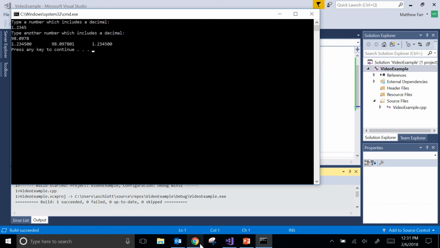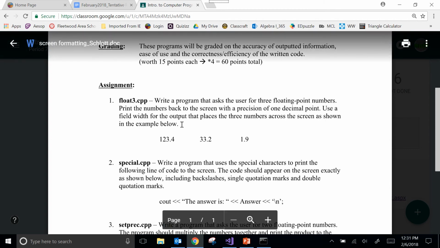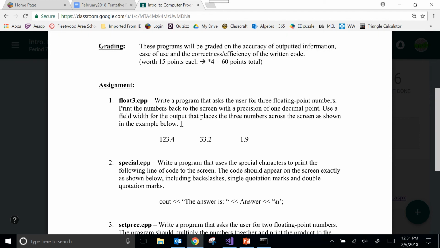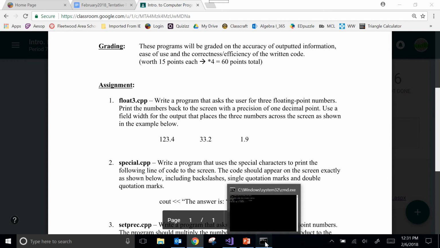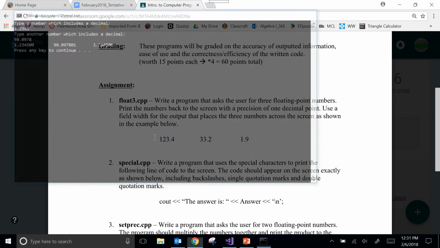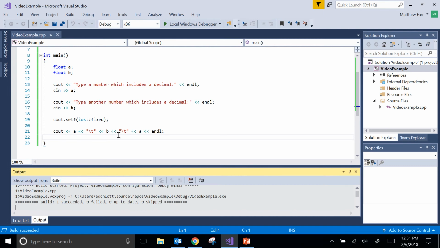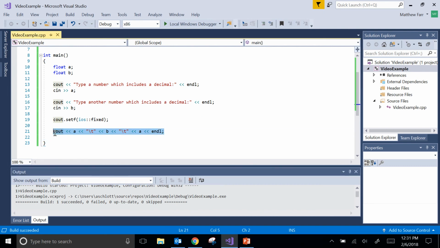So I'm not finished here, because if we look back at the project, it says use a field width for the output that places the 3 numbers across the screen as shown in the example below. And it wanted a precision of 1 decimal point. So there's a couple things that I need to fix, because it does not have a precision of 1 decimal point. It has many more numbers after the decimal. And when it said a field width, that means we're not using that tab. So I'm going to come back, and I'm going to show you how to do the field width.